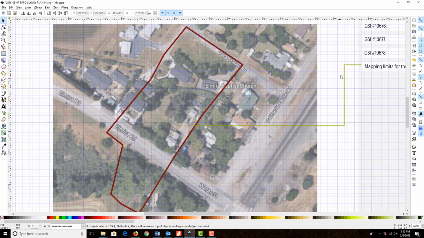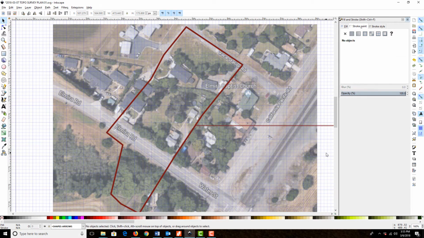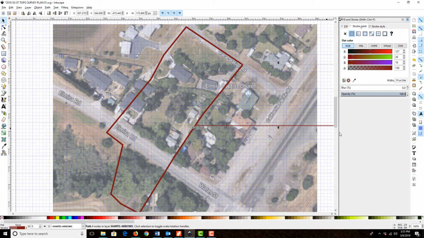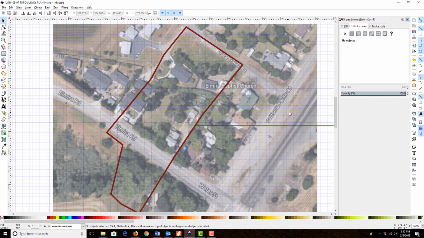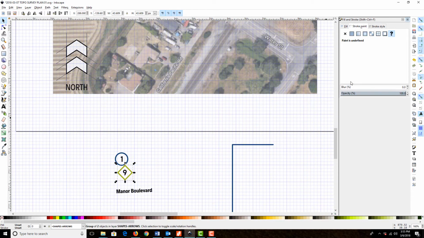Now, I know this is not the right color, so we'll open our fill and stroke dialog, and we're going to set that to the right color. Okay, so I've got the same color there with just a little bit of transparency, which makes it easy to see if the leader lines run over. I try not to do that, but sometimes that happens. And then we're going to do the same thing here.